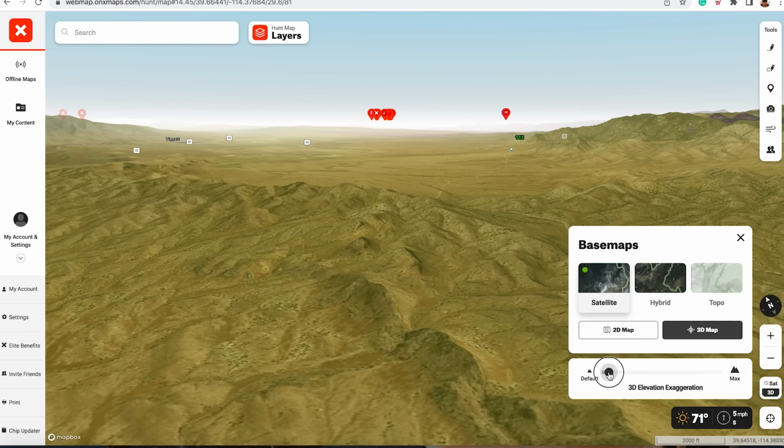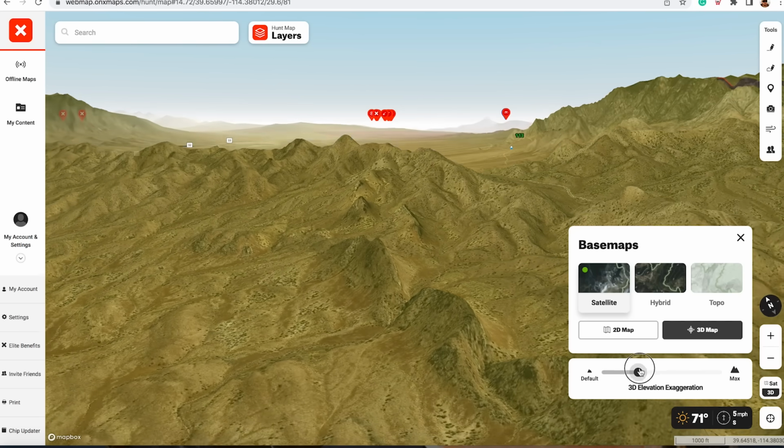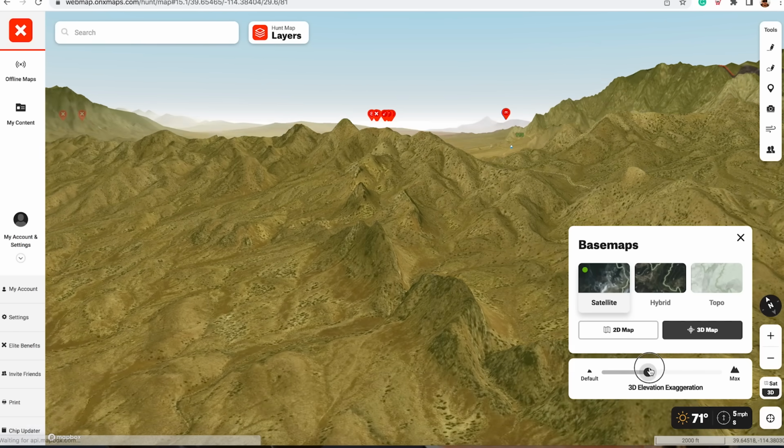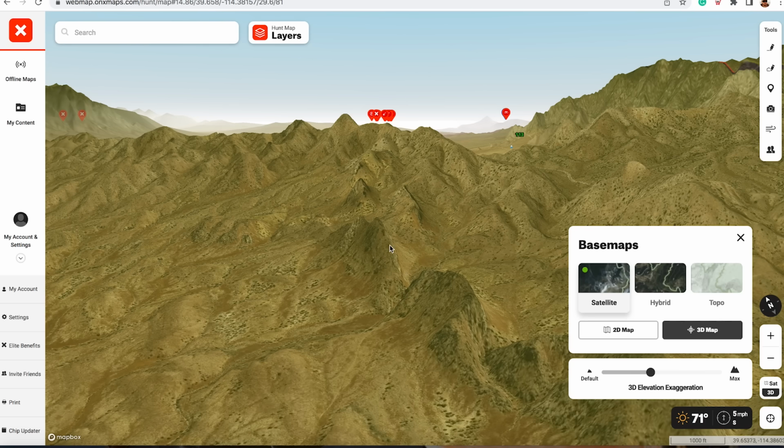Here with the 3D exaggeration, I'll go ahead and slide this up. You can really start to see areas like these lower foothills that are more steep knife ridges. And again, it's not true to size, it's an exaggeration, but it really helps pinpoint areas of potential glassing points and different travel corridors that the animals might use and that you might want to use to get in and out of an area effectively.